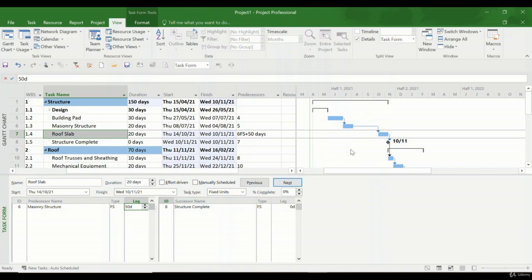But let's say you want to, for example, start this activity roof slab earlier because you want to fast track your project. Fast tracking means whenever you want to finish several tasks earlier or finish the project earlier, you have to do the tasks parallel to each other to save time. So in order to do so, you can just put -20 and I put OK.